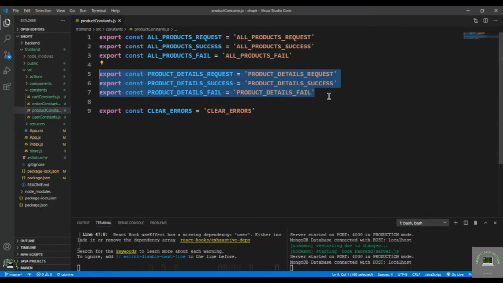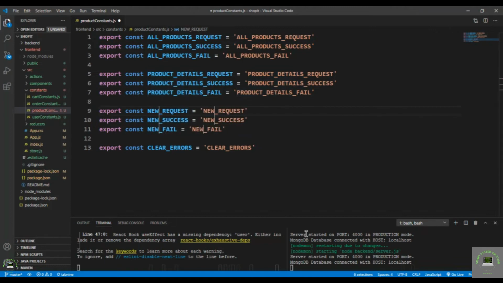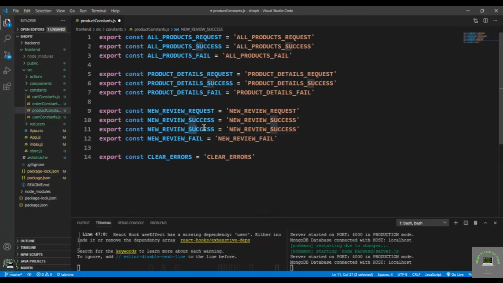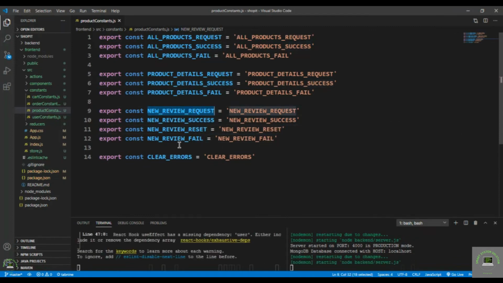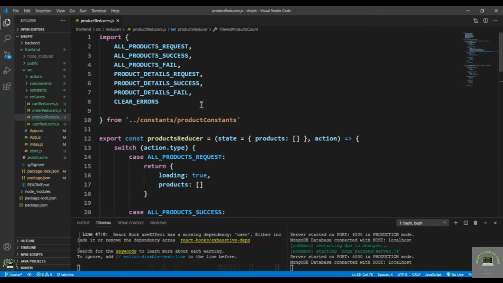So Control C, put that right here, and let's replace this product details with the new review request success fail, and also I have to put here one more thing that is called reset. Okay, so Control D, reset, simply save it, copy this one, go back into the reducer, product reducer, and let's bring those in.